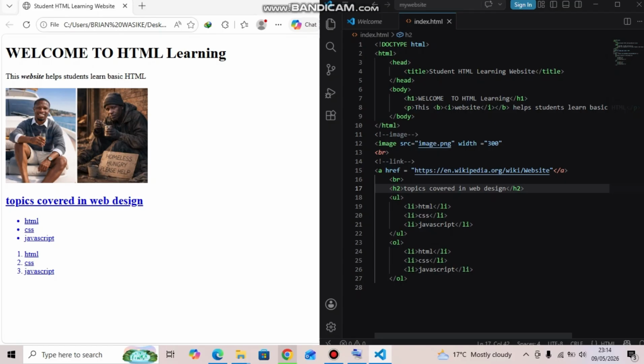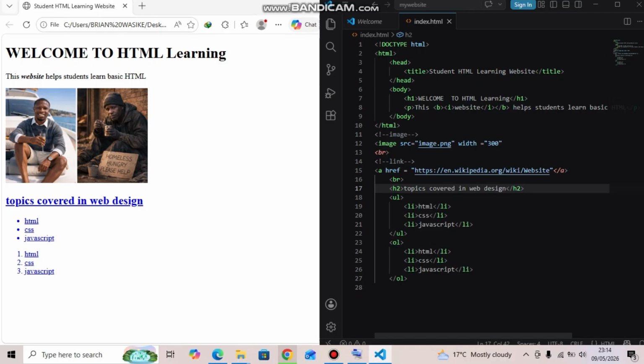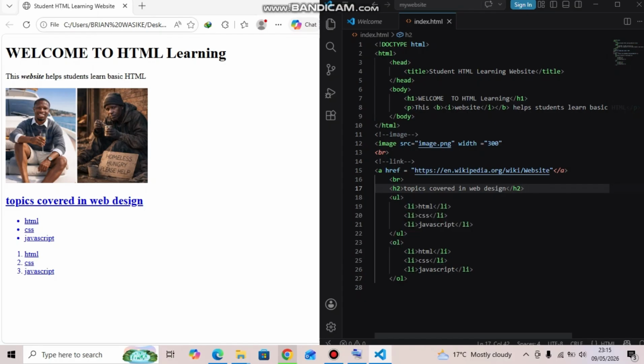Then I've added topics to be covered. For topics to be covered in this web design, here it is. We have an ordered list. The difference between an ordered list and an unordered list: for an unordered list we don't use numbers, but for an ordered list we use numbers. So basically that is the second part, and that is how to insert the image, the link, and the list.